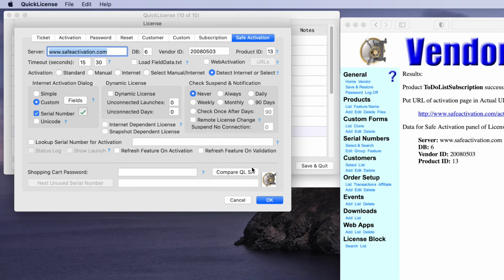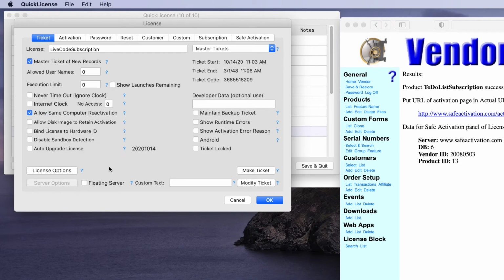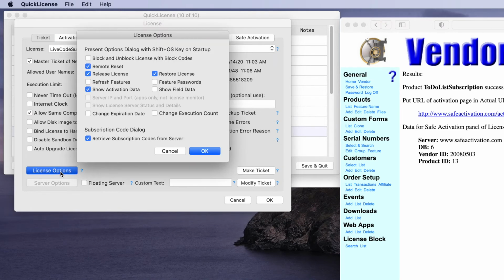And finally, in addition to that, there's one other thing we have to set up for a subscription type license, and that is on the license option screen. We want to set up some automated capabilities like remote reset, license release, restore, show activation data, but most importantly, for a subscription license, we want to set this checkbox, retrieve subscription code from server.